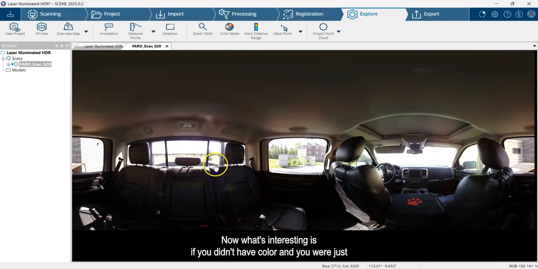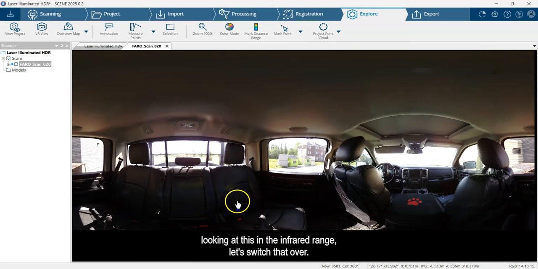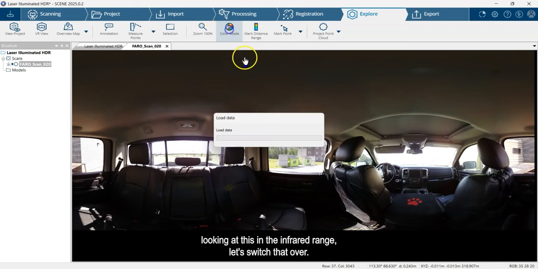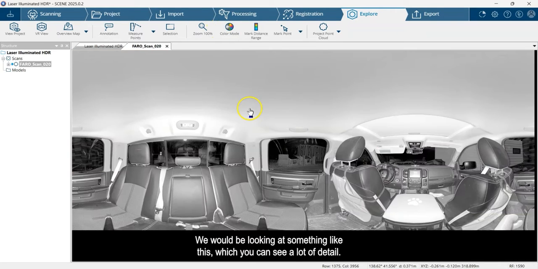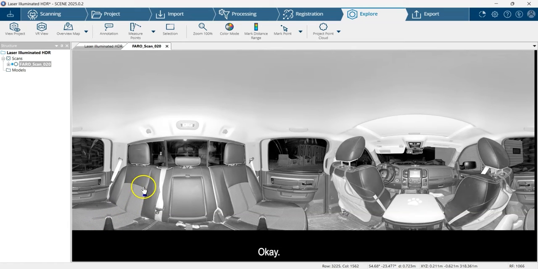Now, what's interesting is if you didn't have color and you were just looking at this in the infrared range, let's switch that over. We would be looking at something like this, which you can see a lot of detail. I mean, it doesn't look that bad. And in fact, some things that you think were just black are in fact in the infrared range reflecting differently. So you can see these areas here is dark, and then these areas, where the seat is, it's probably like a more synthetic material or something like that. And it reflects differently in the infrared range.